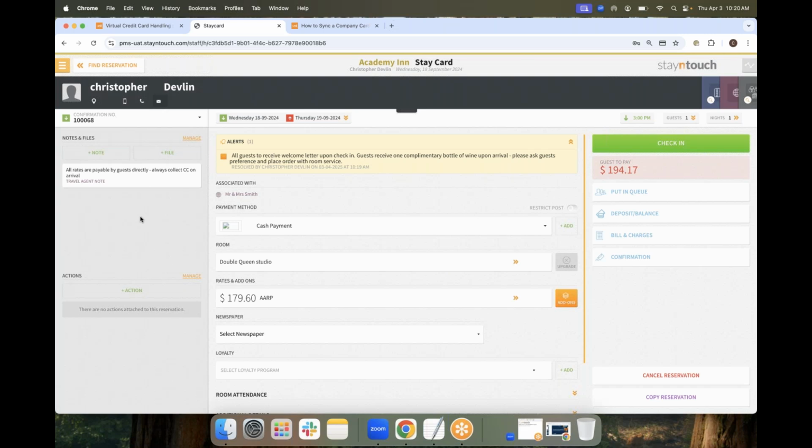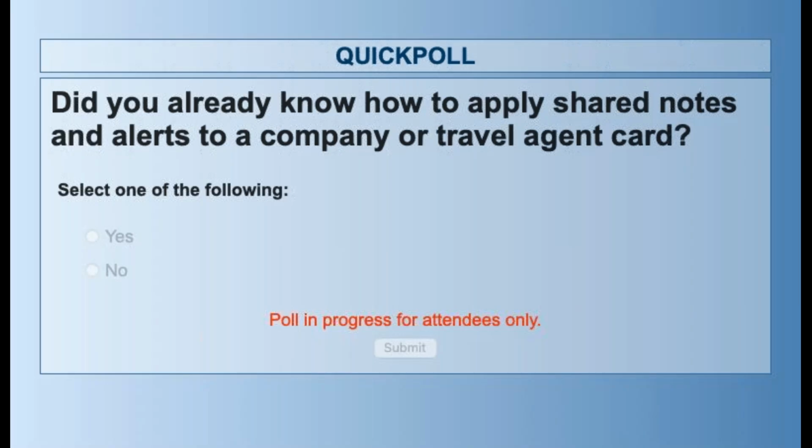But before we do that, we have a quick poll. We're just going to solicit your feedback on this particular feature. So Julia is going to pop that up on the screen for us now, and then we'll dive into our actions and add-ons section.